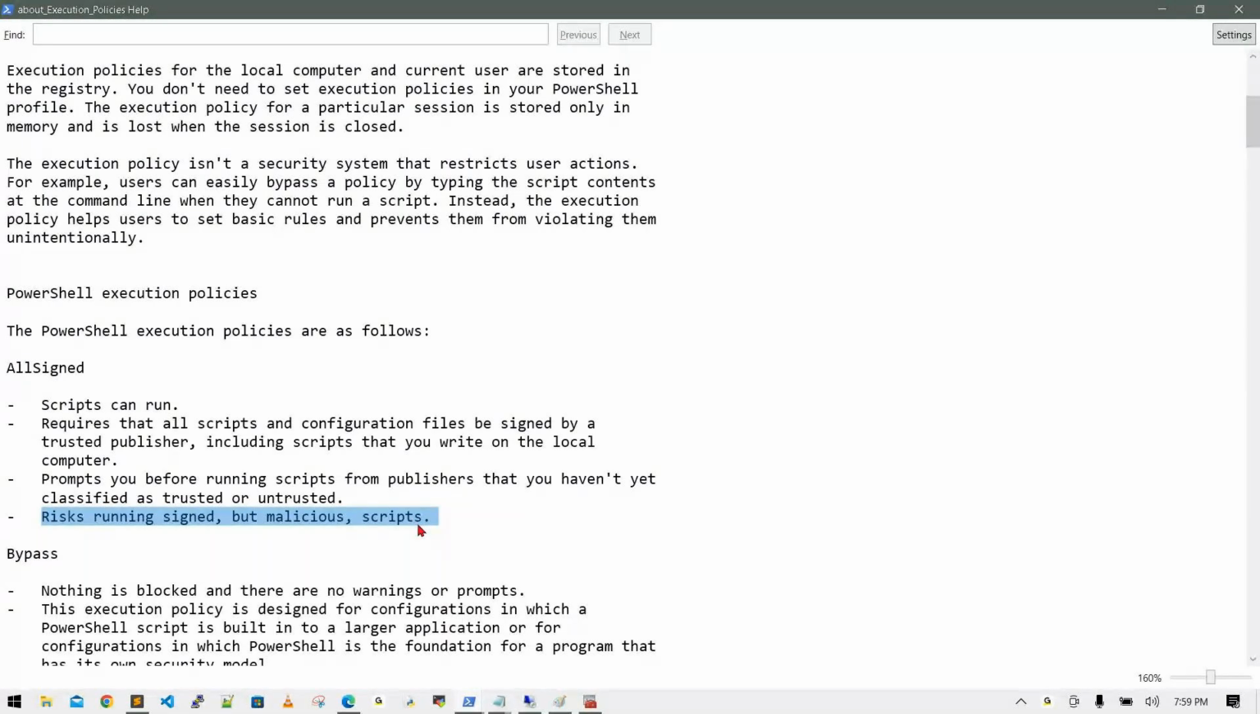Is it clear, sir, about signing and execution policy? Are there any queries?